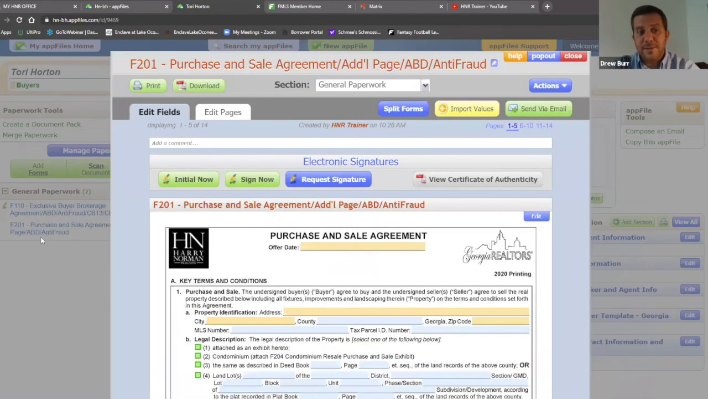And you'll see on the left side again. So now on the far left side of my window over here, general paperwork, you have your exclusive buyer brokerage agreement and your purchase and sale agreement over here as general paperwork. Everybody feel pretty comfortable with grabbing the forms that are within AppFiles?